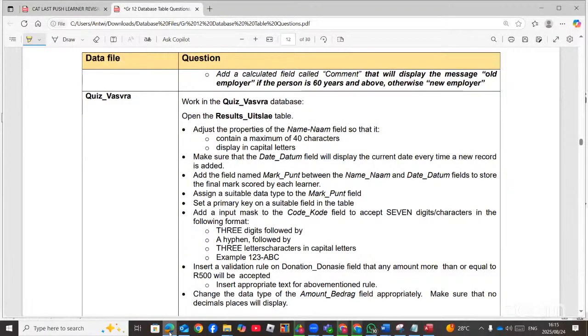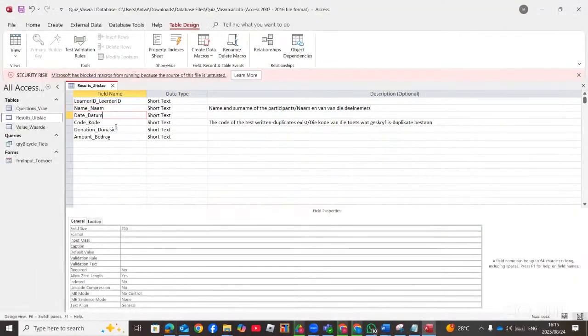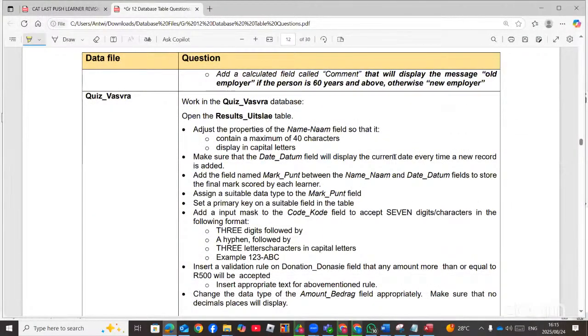Make sure that the date field will display the current date every time a new field is added. So the date field must display the current date every time the new field is added. That is very, very important. Whenever you see this, every time a new field is added, that means we are talking about the default value.